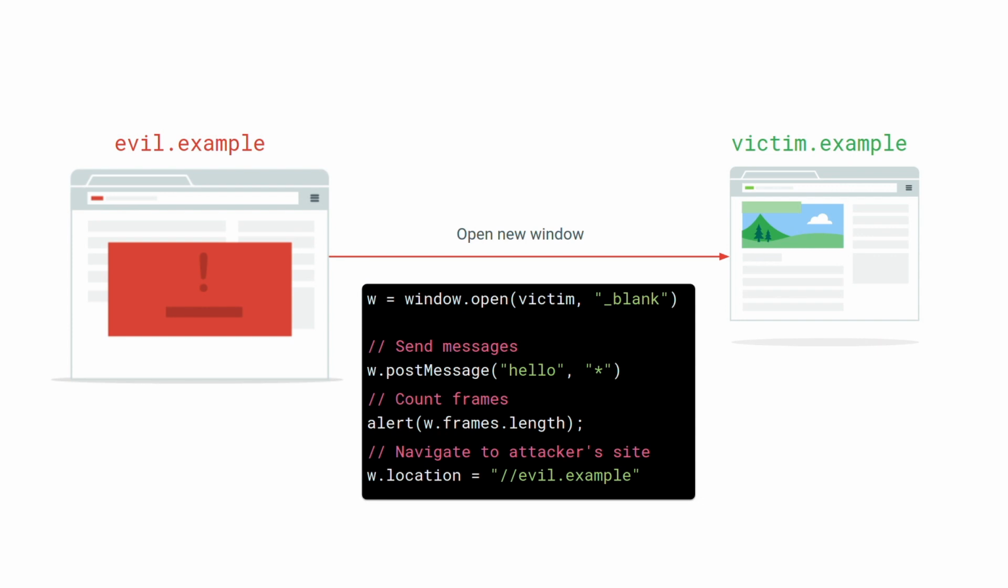For example, the attacker can send us messages via the post message API. The attacker can navigate our window to an evil site. The attacker can even look at the number of the iframes that we have in our window, which is very surprising because I wouldn't have expected as a developer that someone can just open my site and count how many iframes are in there, and the browser does nothing to protect our application from this kind of tampering by another site. So clearly, this can lead to an information leak.